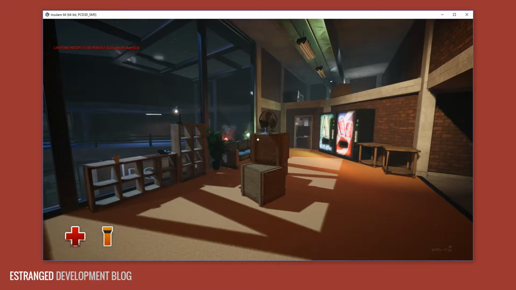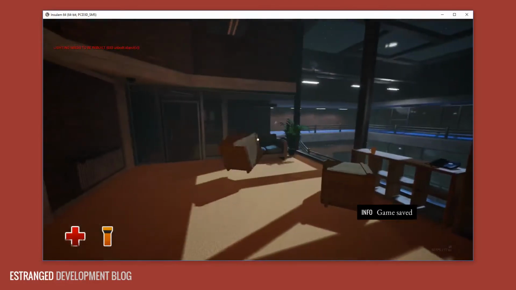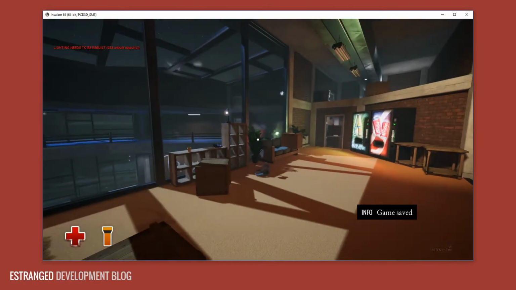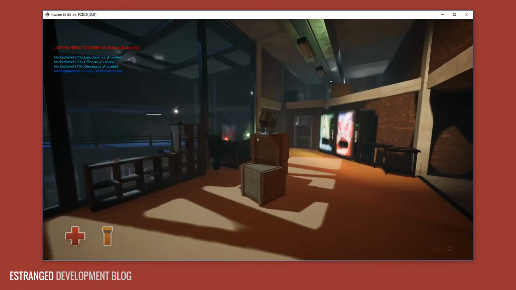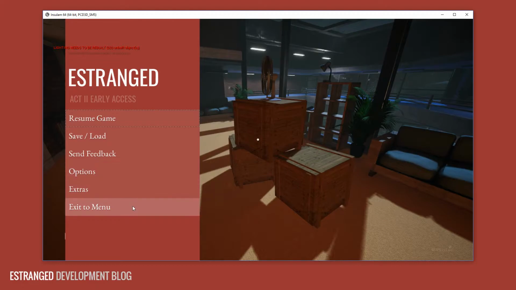I've got a quick save button in Estranged, so I'm going to hit that. You see, game saved. I'm also going to hit the quick load button. Well, actually I'm going to destroy all of this carefully crafted box arrangement. Then I'm going to hit quick load. You can see now we've been thrown into the loading screen. And we load back in, and the props are exactly as we left them. So a little bit of a different example.